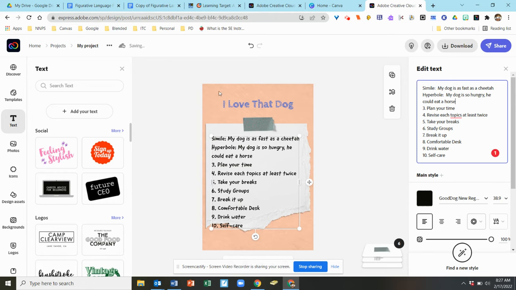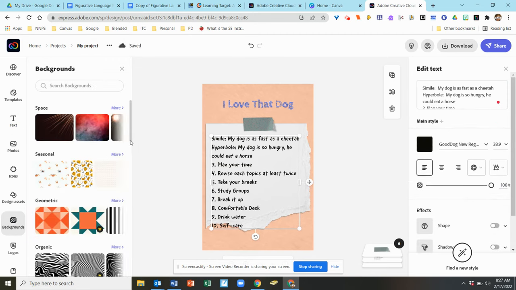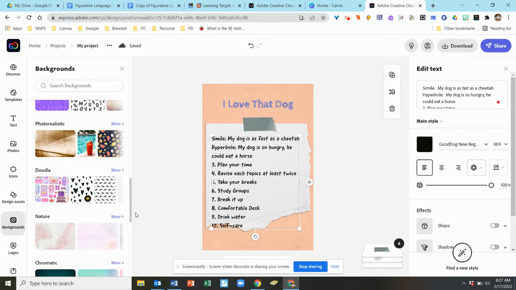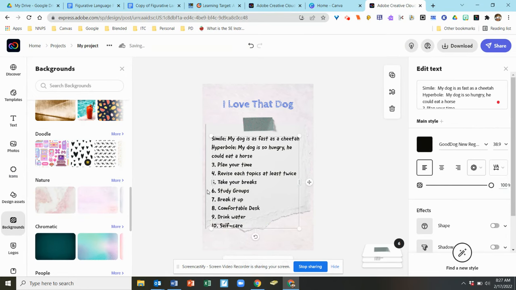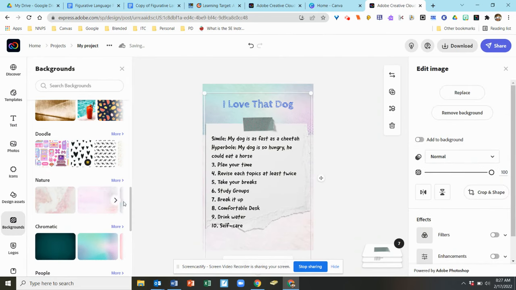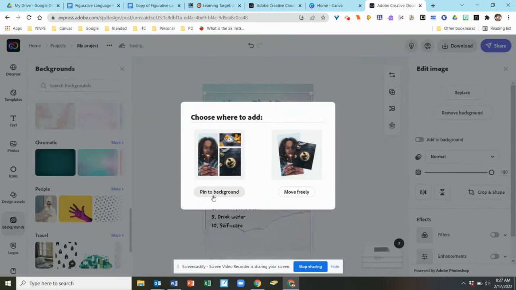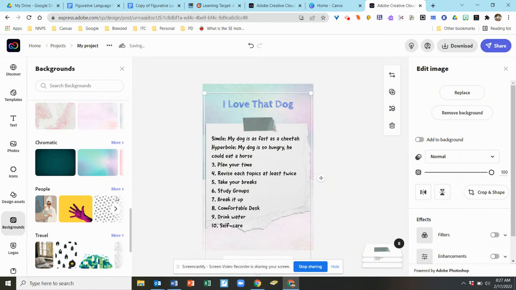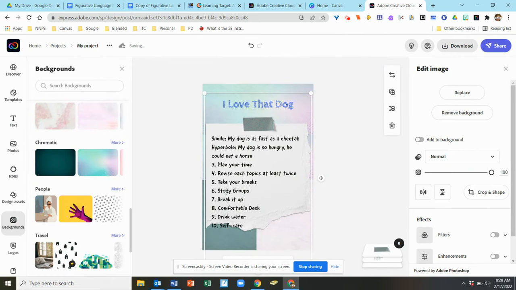I can click also over here on backgrounds, and if I didn't like this kind of background, I could come down and look at different ones that are there. Maybe I want a softer background. I can pin it to the back. That one's kind of hard to see. Let me try this one. That one you can kind of see it a little bit. So you can do different things with the backgrounds and add them. I'll do a darker one so it's a little bit easier to see.